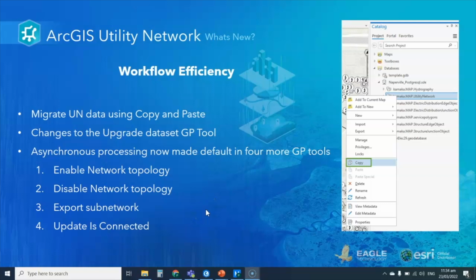So in the first section of updates, as I said, they make some of the workflows in ArcGIS Pro a little bit more efficient. So you're now able to migrate UN data using copy and paste. While it's still best practice to use asset packages for staging your utility network, using the copy function can be handy for users just operating the UN on a file geodatabase before moving to production to an enterprise geodatabase.